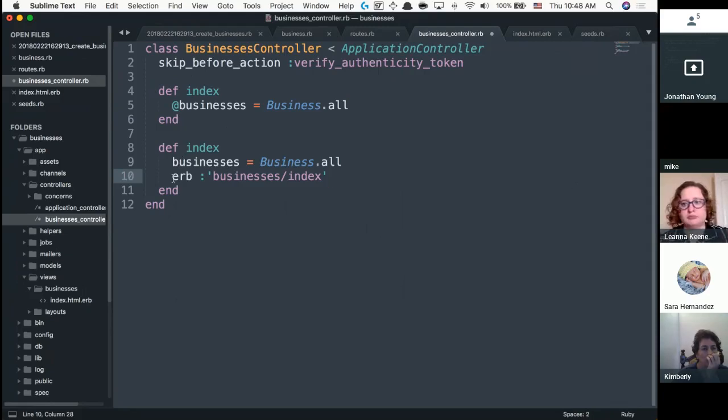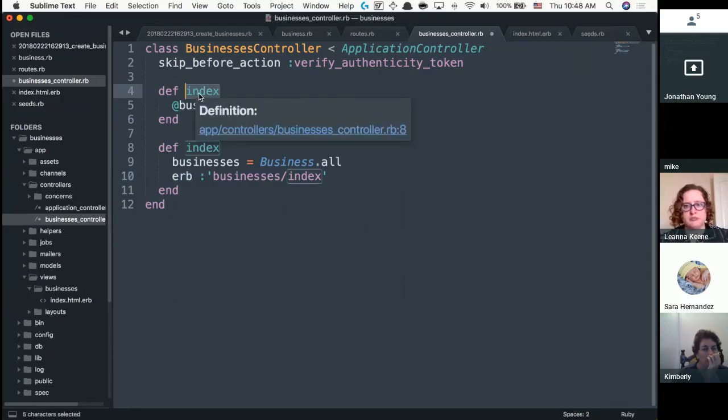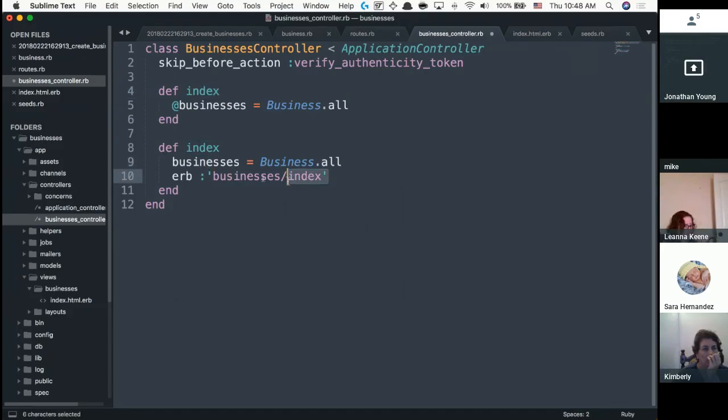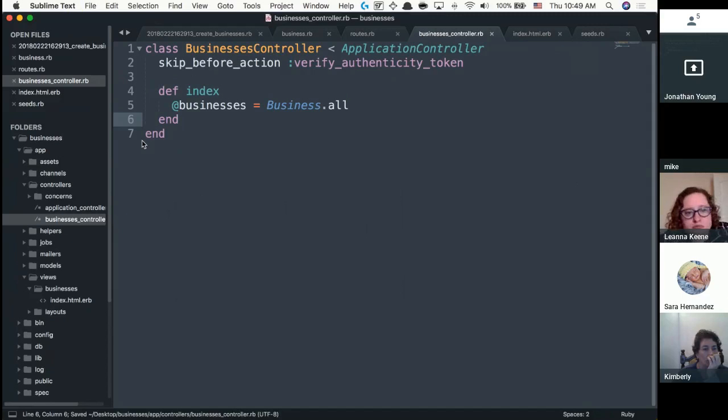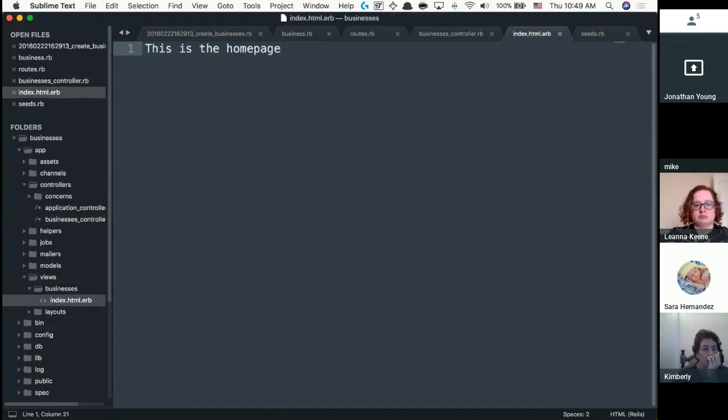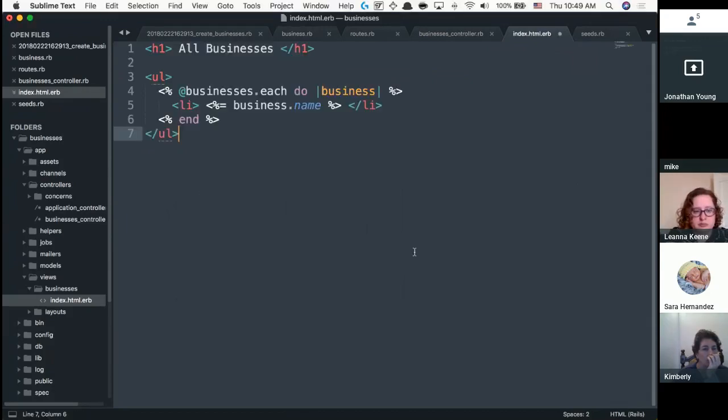On top of that, you don't need to specify which ERB file that you're going to use because it automatically infers if the method is called index, the view is also called index. So you can get rid of this line as well. This is that convention over configuration kind of thing. They assume a lot of things for you. So I'm going to grab all the businesses inside the controller, and I'm going to bring it down into the view. I'm going to create a pretty easy and good template.